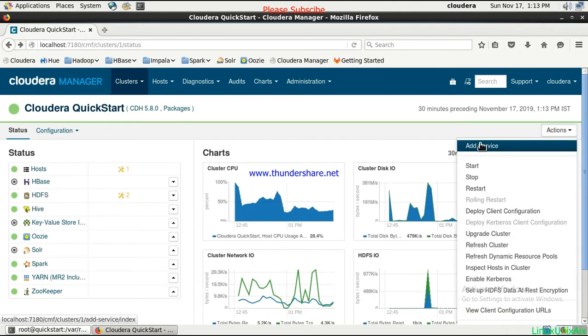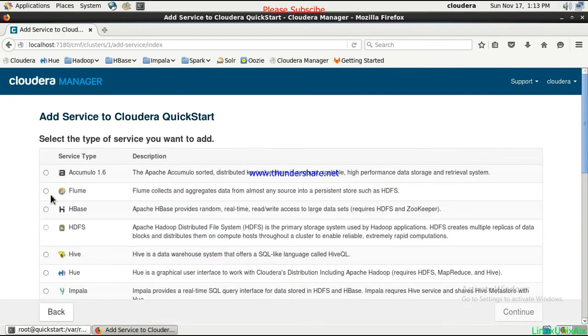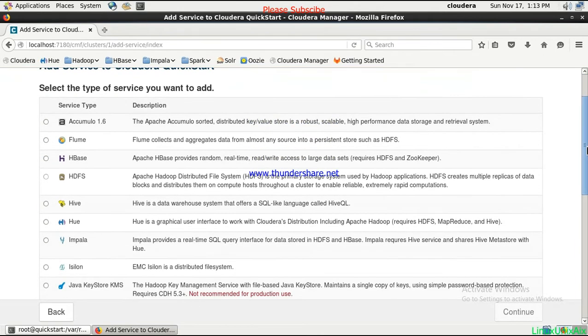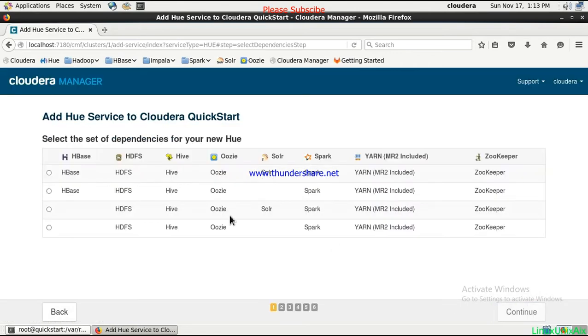Here you can see Add Service. If you click on Add Service, you will get an installer page. Here you have to select HUE, which is a graphical user interface to work with Cloudera Distribution including Hadoop, MapReduce and Hive. Click continue. Here you will be asked to select the dependencies.